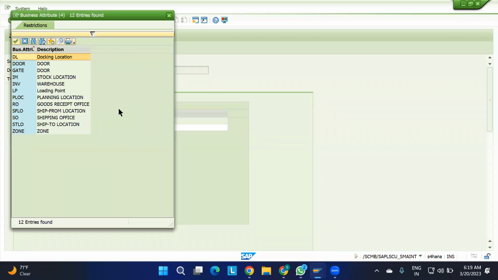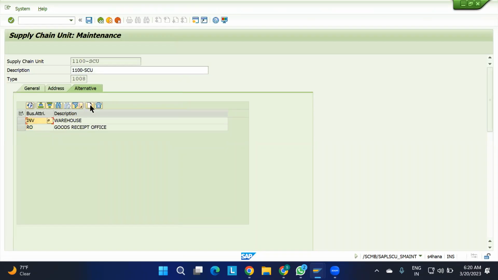For the same warehouse, this is the goods receipt office. If I am selling the goods, I'll say this is the shipping office. If I am maintaining yard management and so on, I have to create the gate for the warehouse. Whatever stocks I am saving, I am saving over here, so that is the stock location. Everything we can assign to the same warehouse. As of now, what we require is the shipping office, but in the go-live we require these things as well.